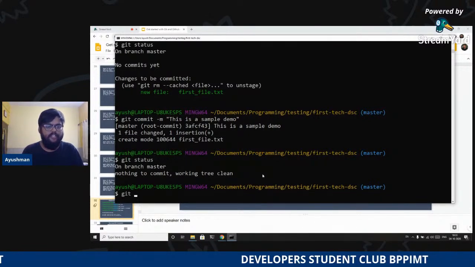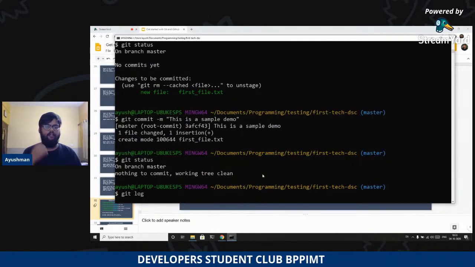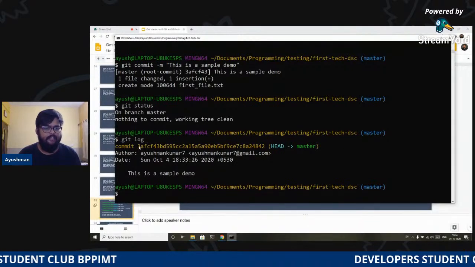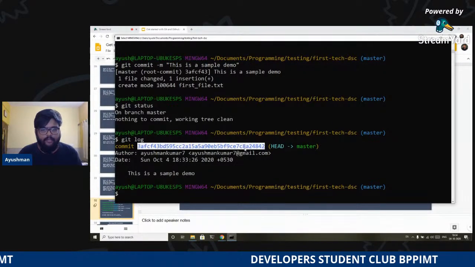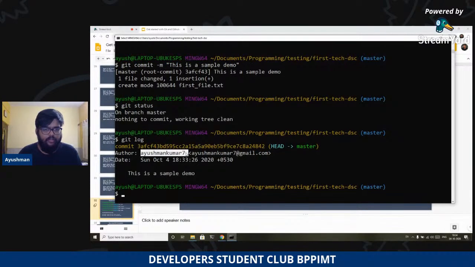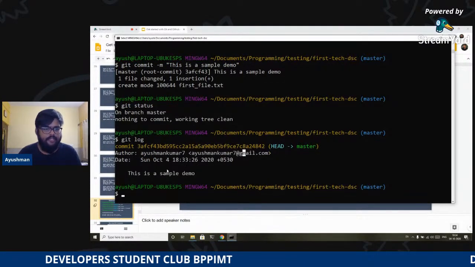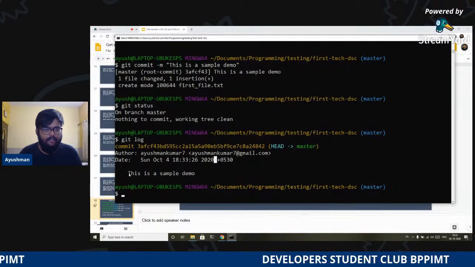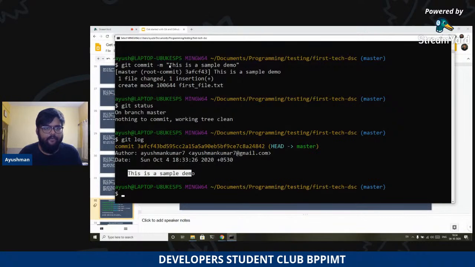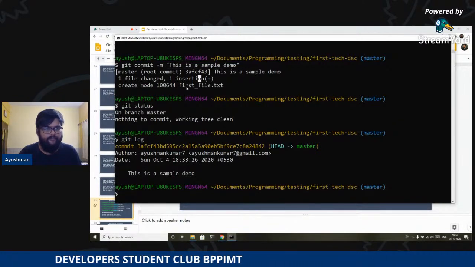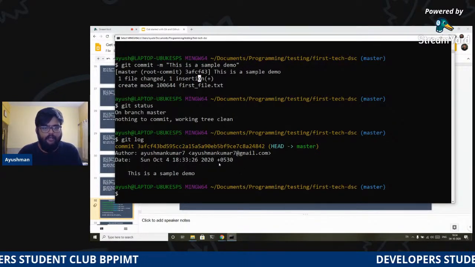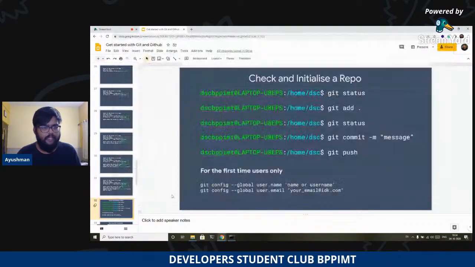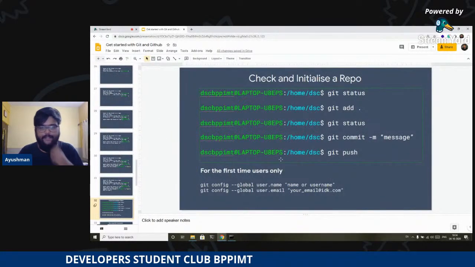If I want to see what changes I made, or what commits I have made, I can use the command git log, and I can see that here is a hash code, and the author Ayushman Kumar 7. Here's my email address, and the date, time, and everything, right? And the message which I have provided here. Okay, so that's it.